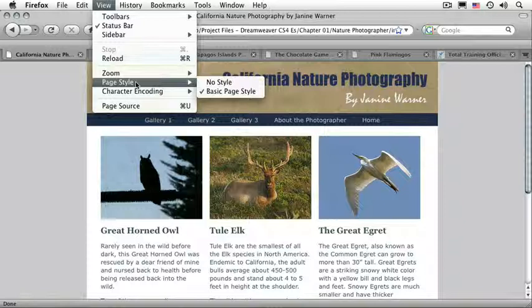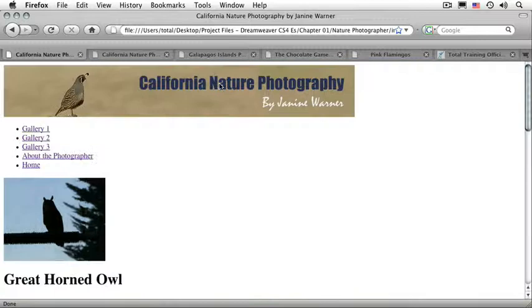So right now on the screen, you see a page that's got an external style sheet attached to it that's describing how those 3 columns should be positioned and how many other elements on the page appear. Using the View Page Style No Style option, I can disconnect this page from its style sheet, and you can see what the page actually looks like without the styles. Quite a dramatic difference, don't you think?